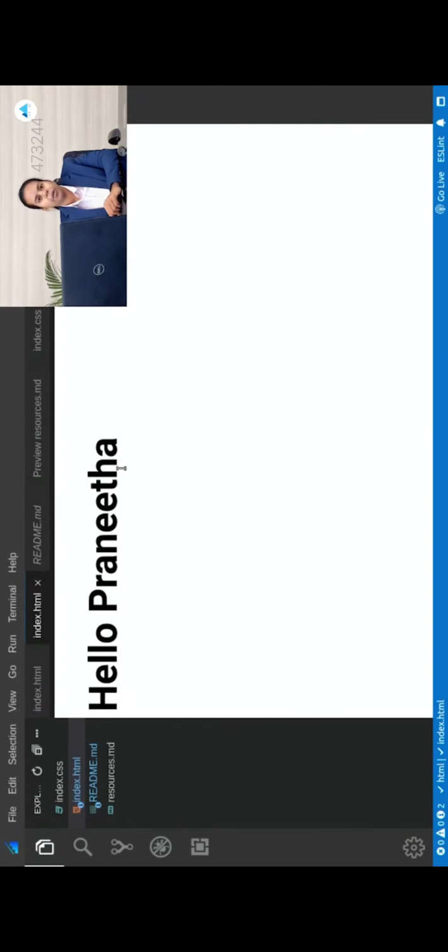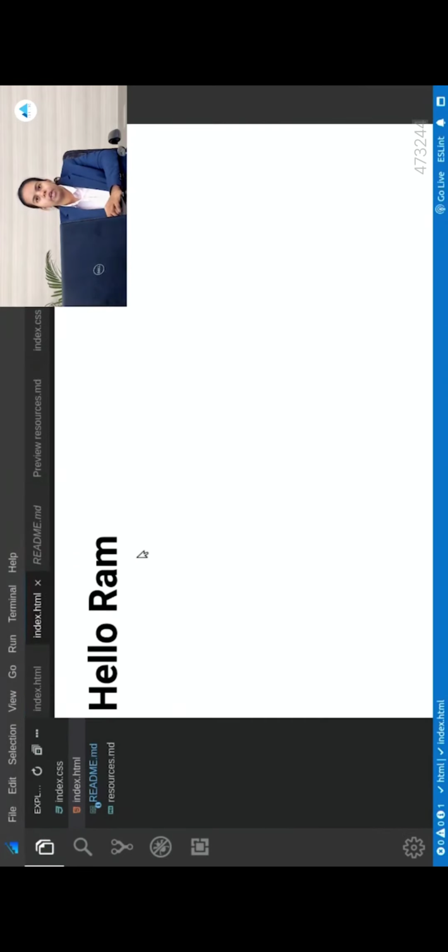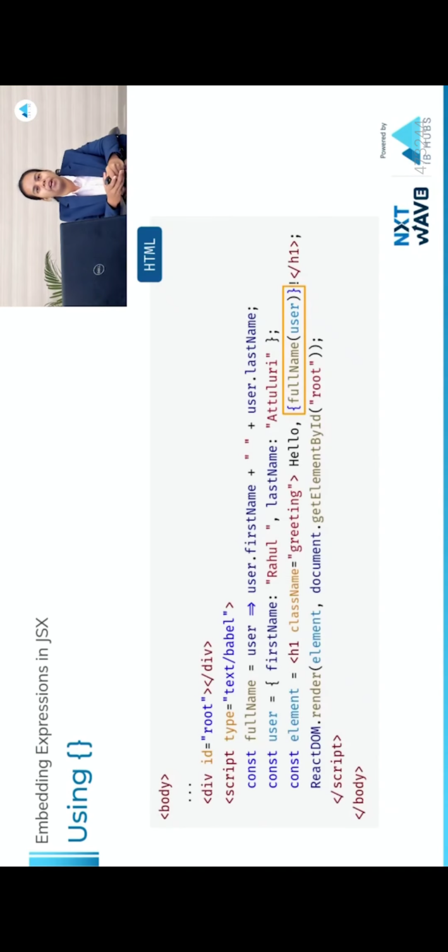So there you can see I have hello Pranita, and appropriately you can change it here. So let's say I'm writing hello Ram, and then I'll just save it and let's have a look at the preview. So there you can see we got it as hello Ram. Okay, clear? So as we understood, using the curly braces, we can embed variables and expressions.